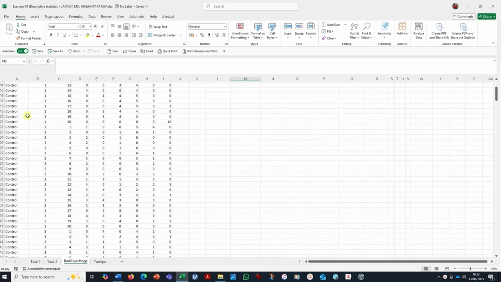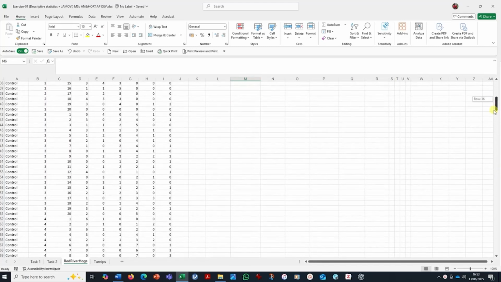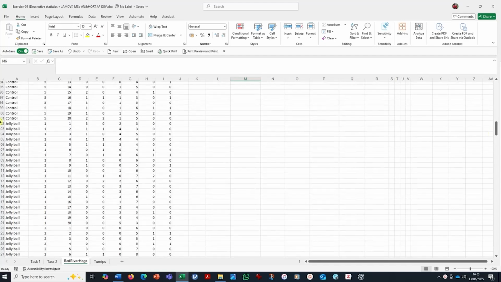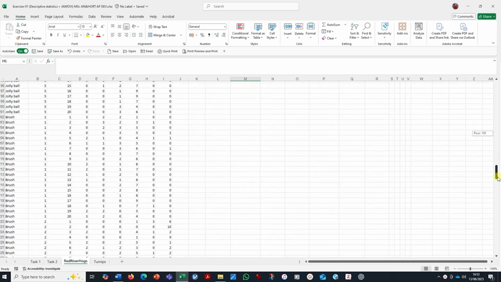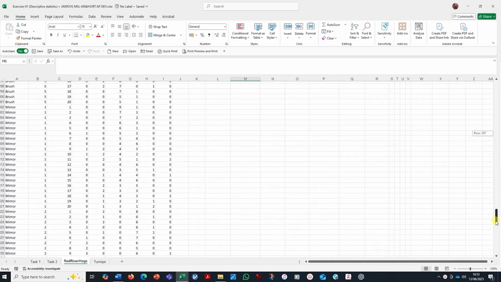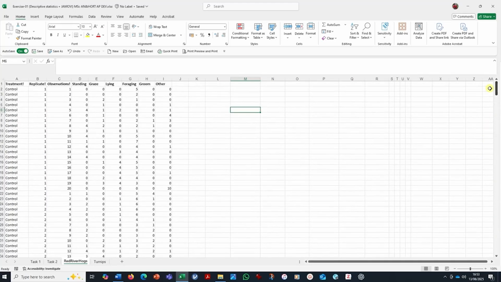But then, if we look down the data set, we find that they've been given a jolly ball to play with, a nice round enrichment device, and then they've been given a brush to scratch themselves with, and then finally a mirror, perhaps to stimulate some social behaviour. Anyway, 4 treatments, and each of those treatments had 5 replicates.